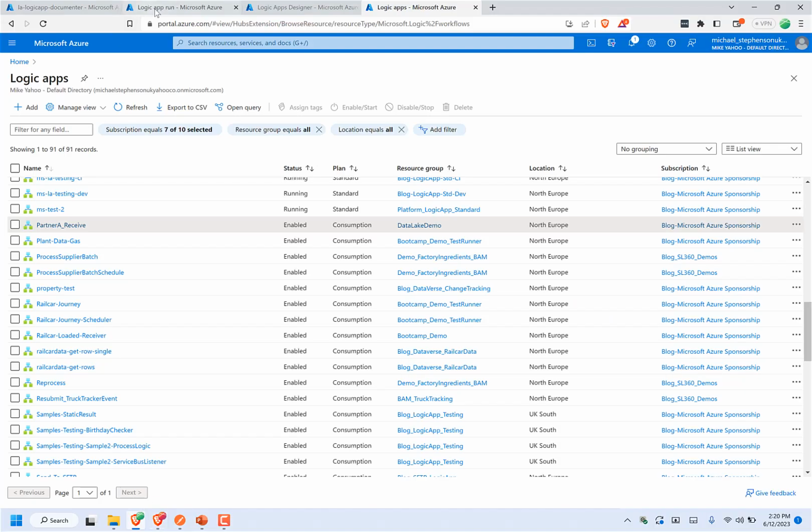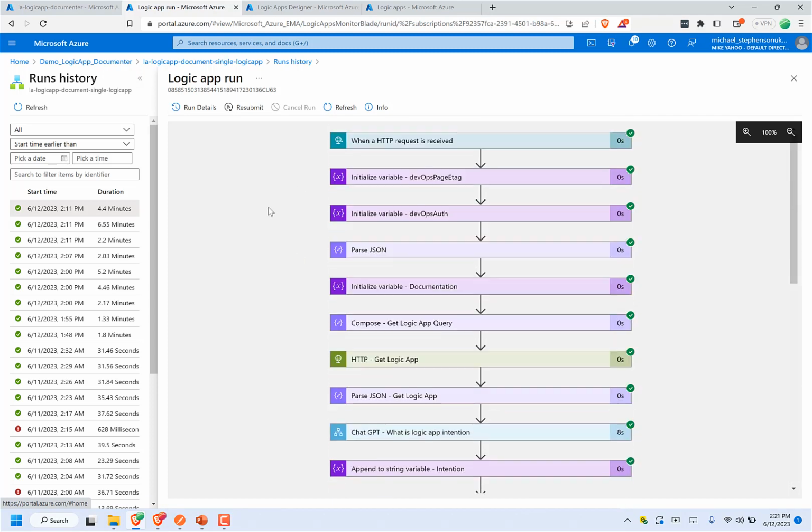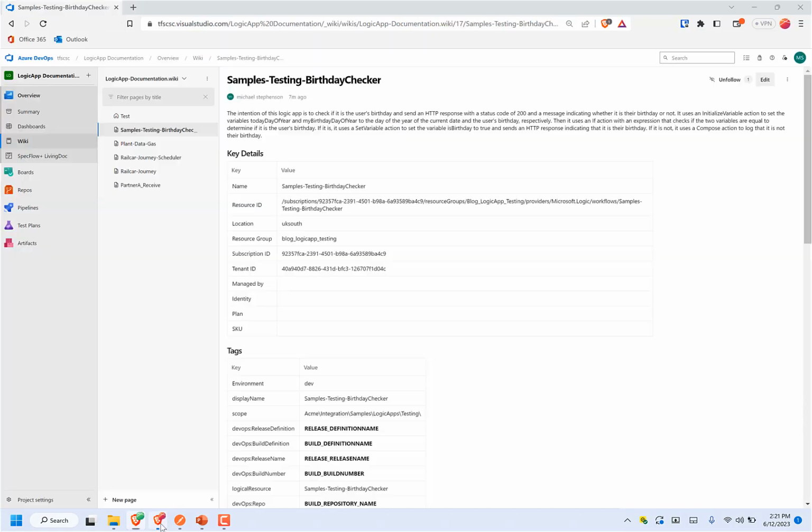Over here in my logic apps, I've got this logic app document, a logic app that I've created, and I've set it up with a bunch of calls to ChatGPT to ask it to tell me information about a logic app. Now, I just want to show the output first.